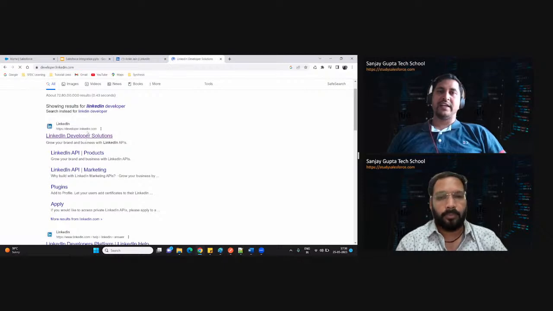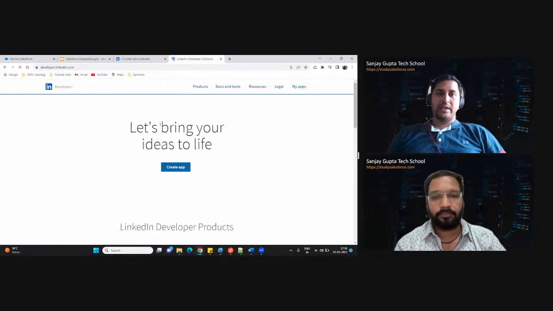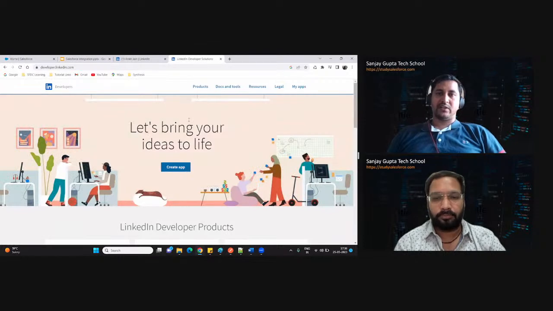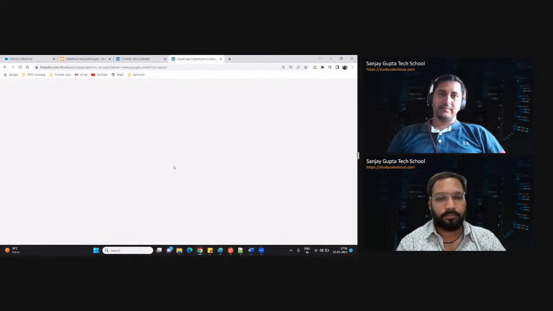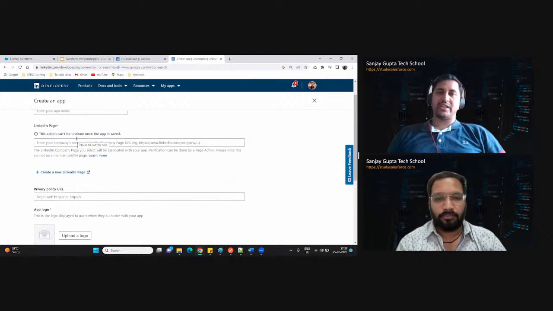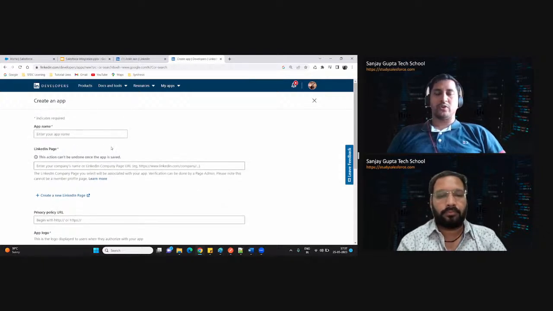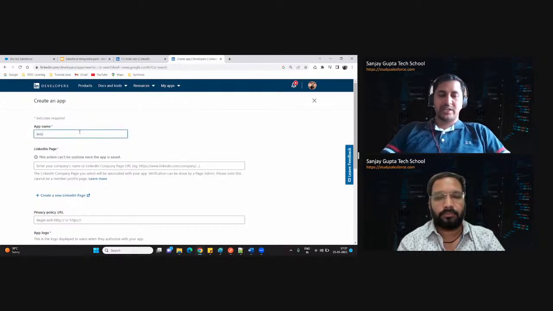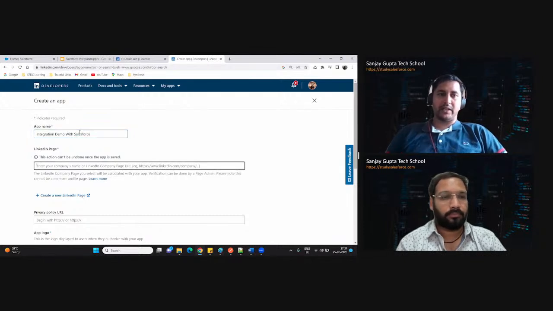In case you have not signed in, it will ask you to sign in. And here you will get the option to create the application. So click on this create app here. Again, we created the connected application in the previous session. Similarly, here also we have to follow the similar analogy and create the application. Let me give the application name here as the integration demo with sales. You can give any name, it's completely up to you.